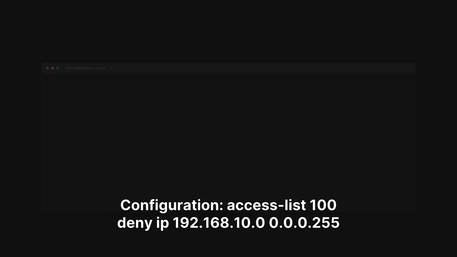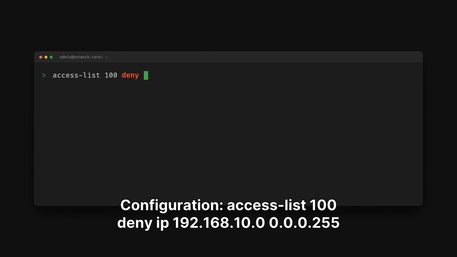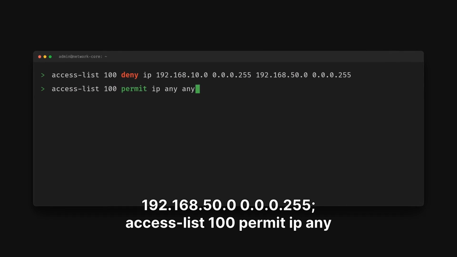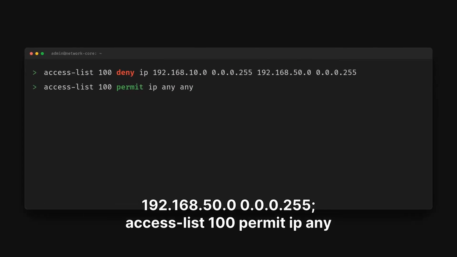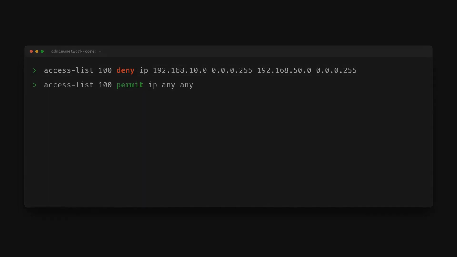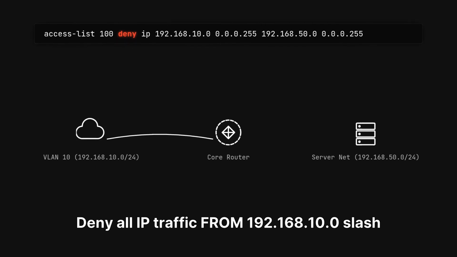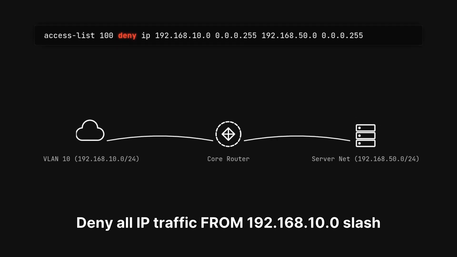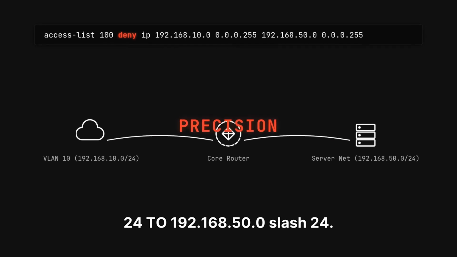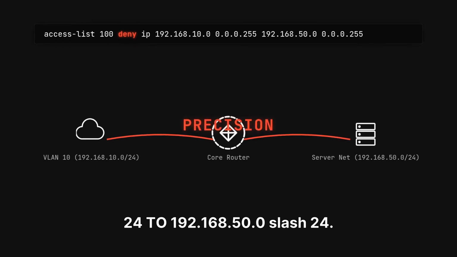Now let us solve the same requirement using an extended ACL: block only VLAN 10 access to server network. Allow everything else. Configuration: access list 100 deny ip 192.168.1.0 0.0.0.255 192.168.5.0 0.0.0.255. Access list 100 permit ip any any. Now let us understand this line carefully. Deny all IP traffic from 192.168.1.0/24 to 192.168.5.0/24. Now the ACL understands both source and destination. This is much more precise.